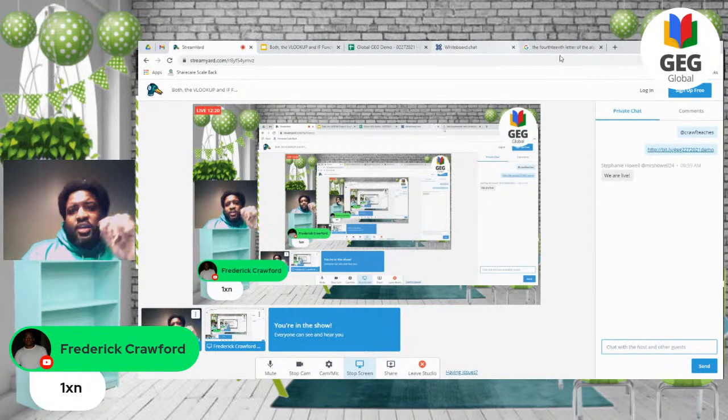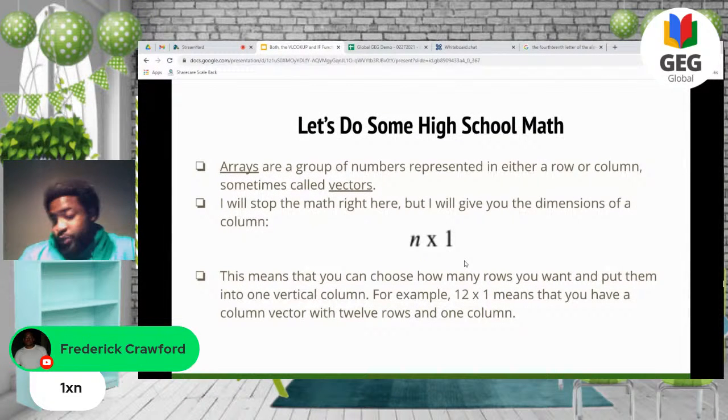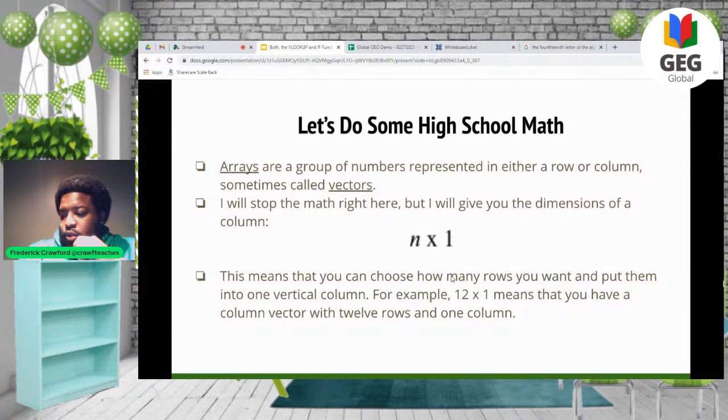All right. But good guess with M. Understand that rows are opposite of columns in every way. Okay? Rows are opposite of the columns. So it's going to be 1 by n. So in this case, when we have the general dimensions n by 1, that means you can choose how many rows you want, but put them in one vertical column. So with the opposite 1 by n, you can choose how many columns you want, but it's going to be in one row. And 1 by n, all right?